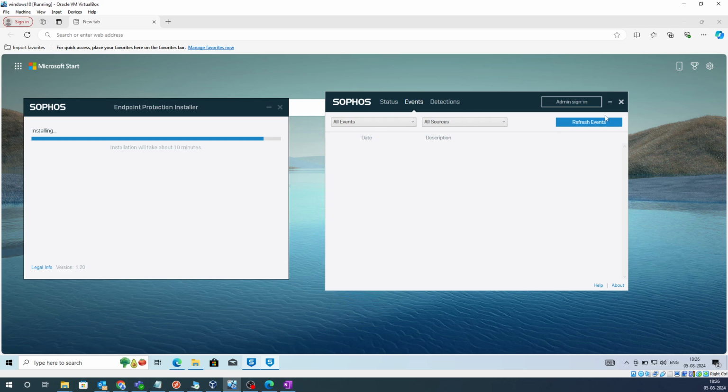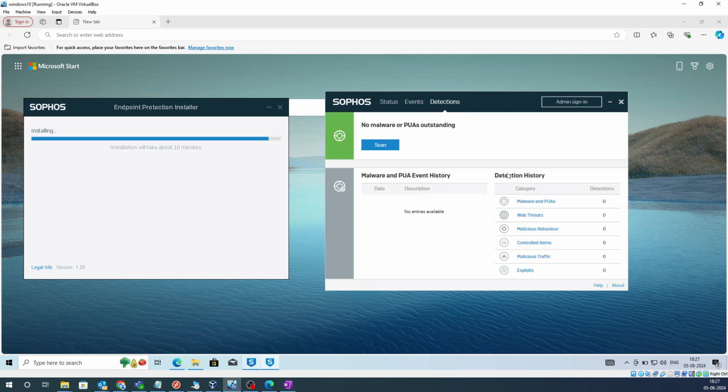As of now, I'll go here and refresh events. Once we perform any sort of activities, we will be getting the events here inside our devices. Then comes detections. What does detection do? Anything detected under malware, PUA, web threats, malicious behavior, control items, exploits, all of them should be part of these particular detections.